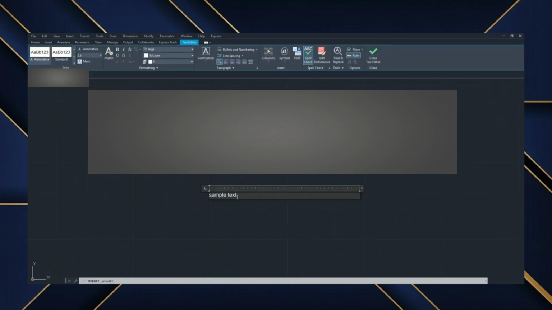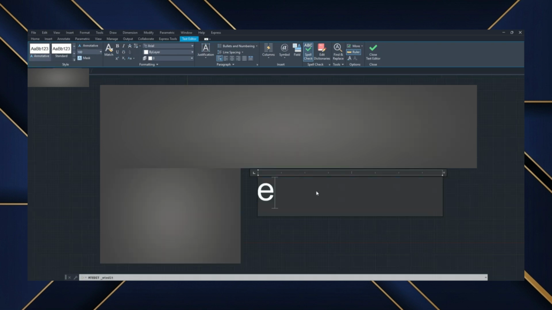Once inside the editor, highlight the specific text or text block you want to resize. In the upper section of the interface, you'll find the text height box, which controls the current text size. Simply replace the existing value with your preferred height, and AutoCAD will instantly update the text on screen.